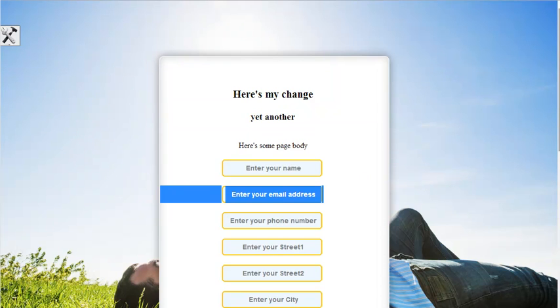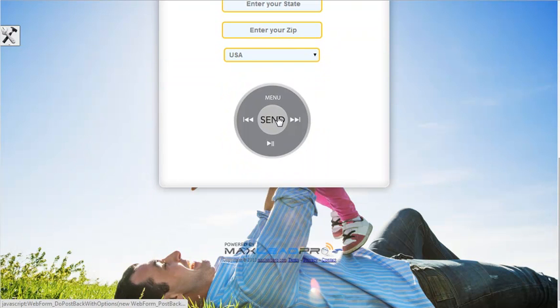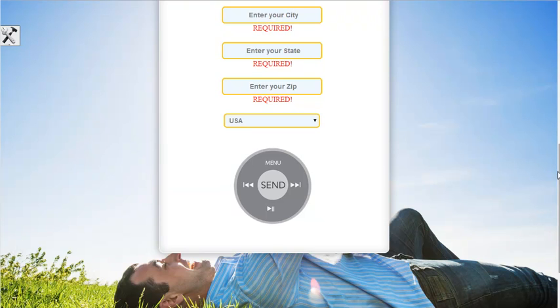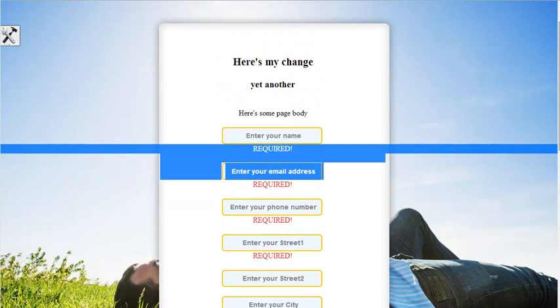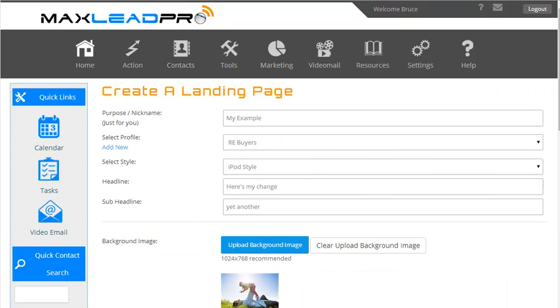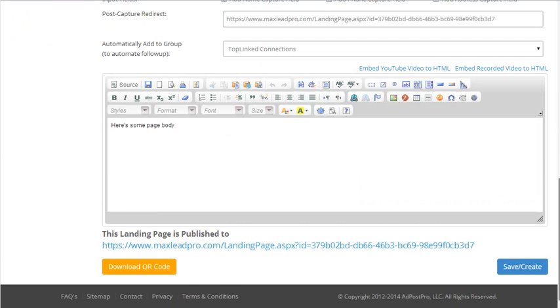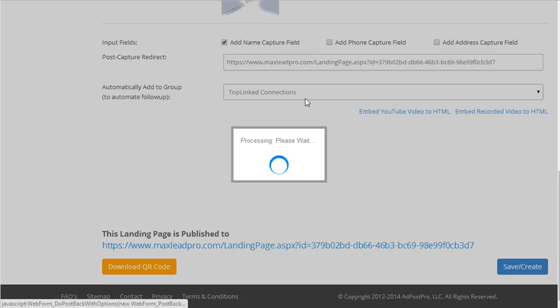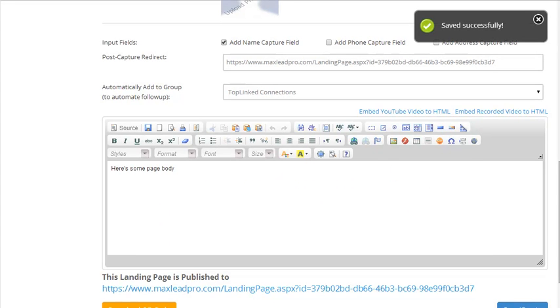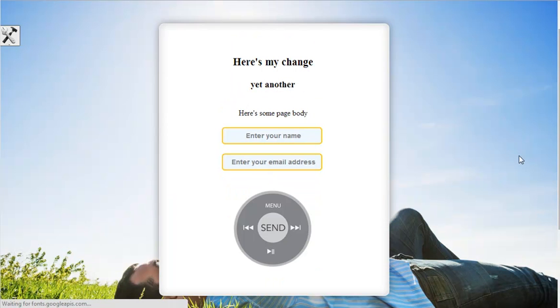Here it's capturing all of the data that I requested. This seems like a lot of information, but if you're in real estate that might be relevant. If I hit send, it's now going to tell me that these fields are required, which is exactly what it's supposed to do. So I'm going to go back here and hit edit. I'm going to disable some of these. I'm not going to call them and I'm not going to mail them, so I don't need to capture that. You want to capture as few fields as possible because the less you capture, the higher your opt-in rate is going to be. I'm just going to refresh this page.